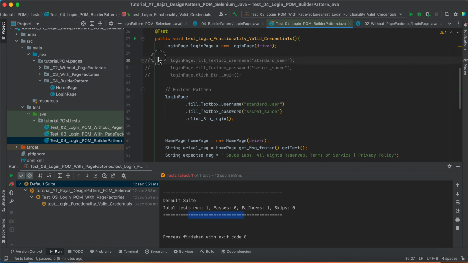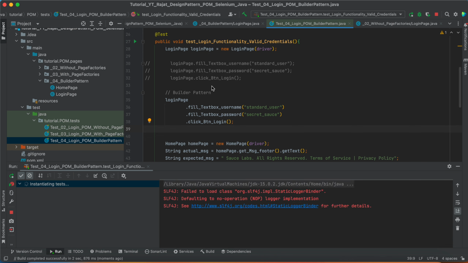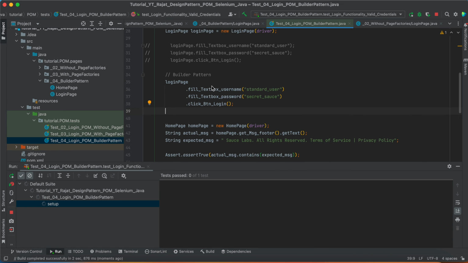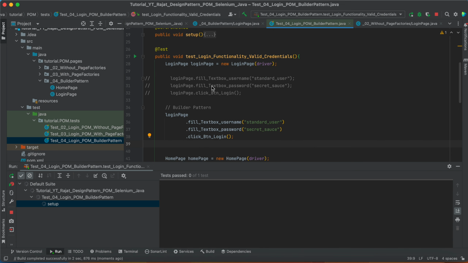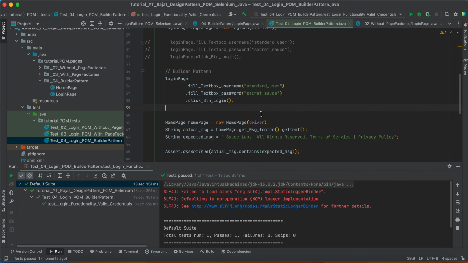The test case was looking like this, and now if we use the builder pattern, it will work like this. Let me execute this test case and make sure that everything is working fine. This test case opens the browser, navigates to the web application, fills the valid credentials, clicks on the login button, and then makes sure that the user is able to see the message inside the footer. This is the expected message. So this is how you can implement the builder pattern. This is what builder pattern is.